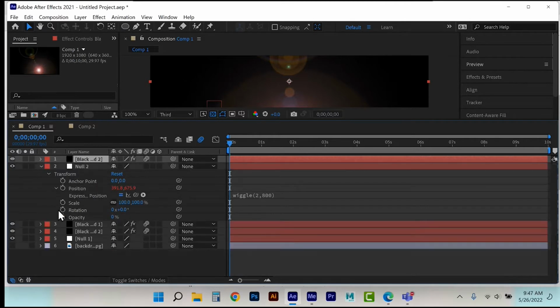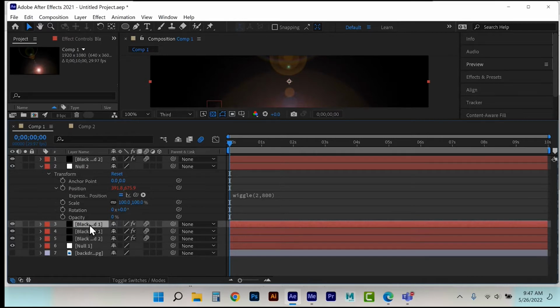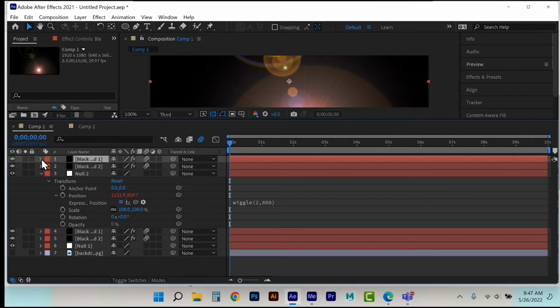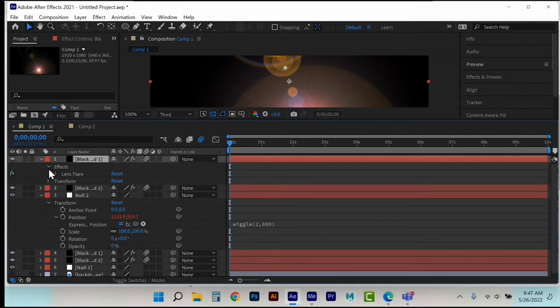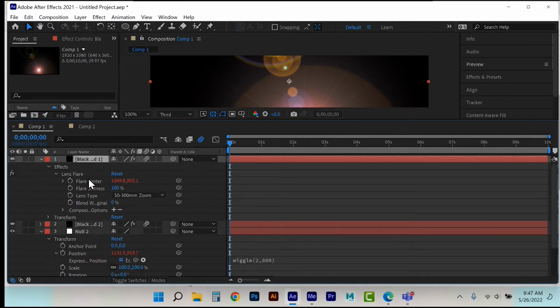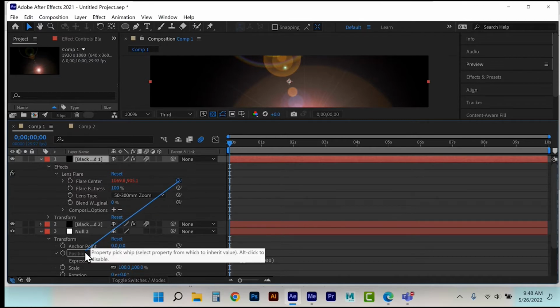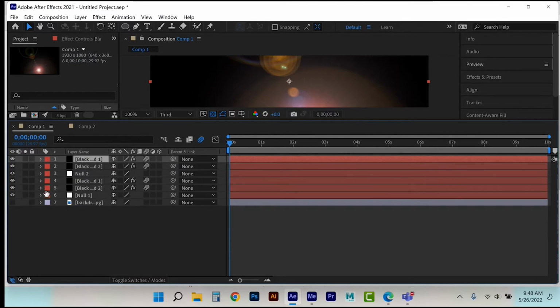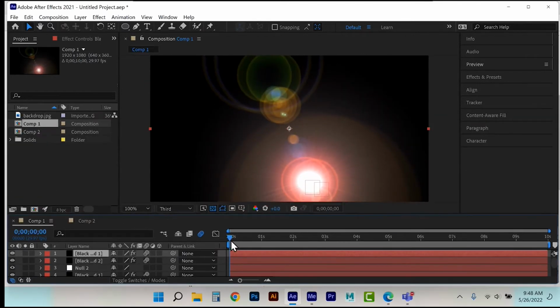And now that means I need to go to this one, duplicate it, and take this null, which is the lens flare center parent, to the new null 2. So I'm duplicating these all, but reconnecting the parent. So that now I'm going to get 2 of these behaving independent of each other.